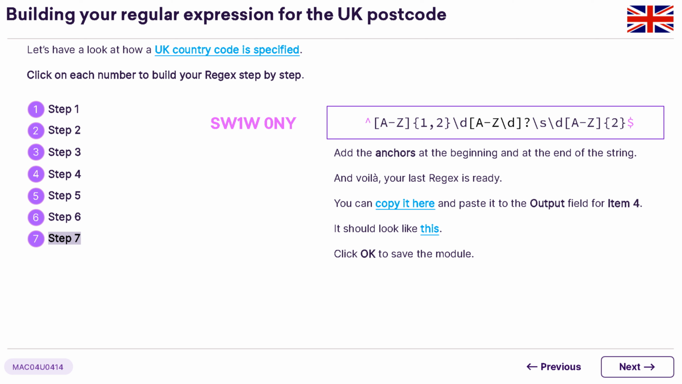Let's explore how to complete your regular expression for a UK postcode. This process involves several steps to ensure accuracy. The example postcode we're using is SW1W 0NY. To begin, establish the starting point of your expression with an anchor, represented by the caret symbol, circumflex. This ensures that your pattern matches right from the beginning of the string.